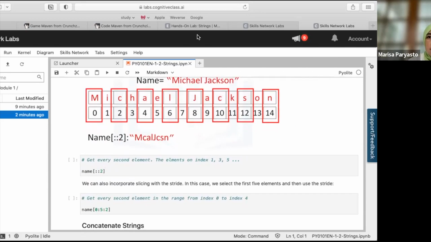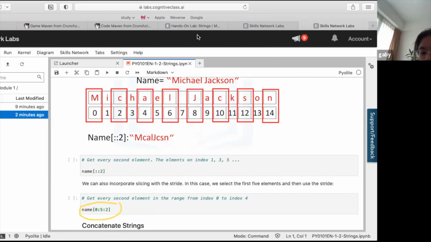So if you have something like name 0 colon 5 colon 2, that means we will get every second element from position 0 to index 5. So 0 to 5 means that from the beginning there are 5 characters to be considered, but only every second element is taken. So just run it, Gaby, to see the instruction more clearly, or what it will do.